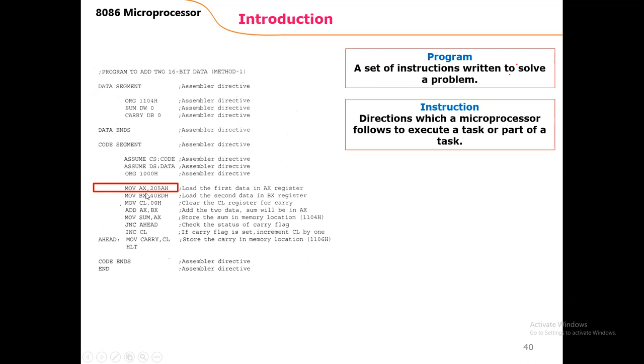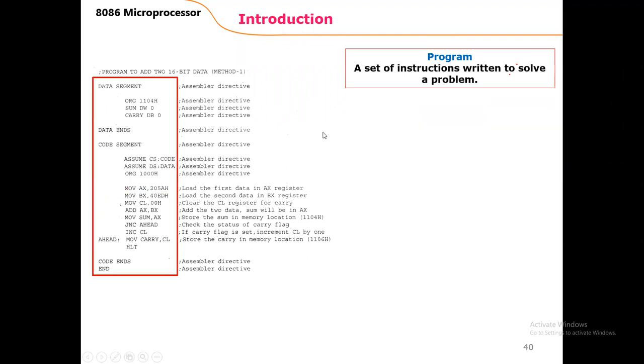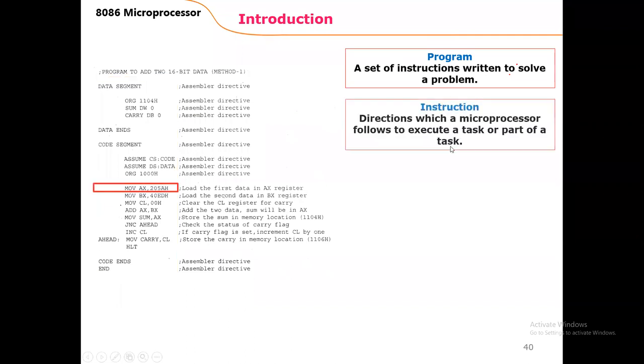Sir, can you repeat the program that you have used? This is all a program, and the program name is assembly language program. I will discuss assembly language. Okay, wait. So this is an instruction, and these are all instructions.